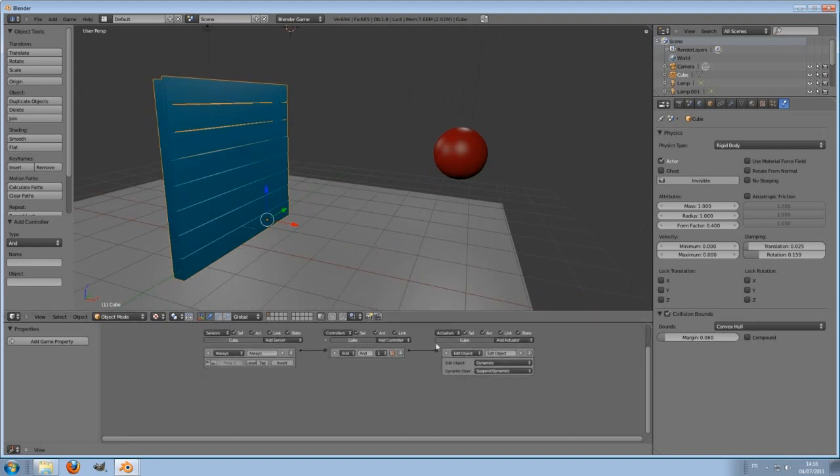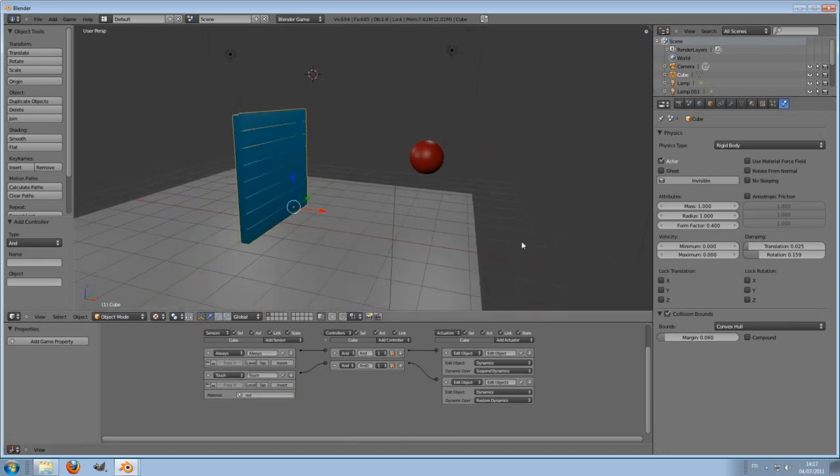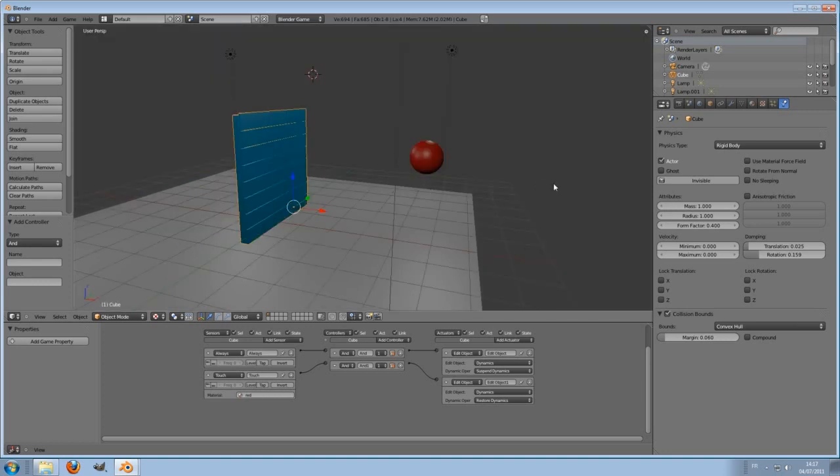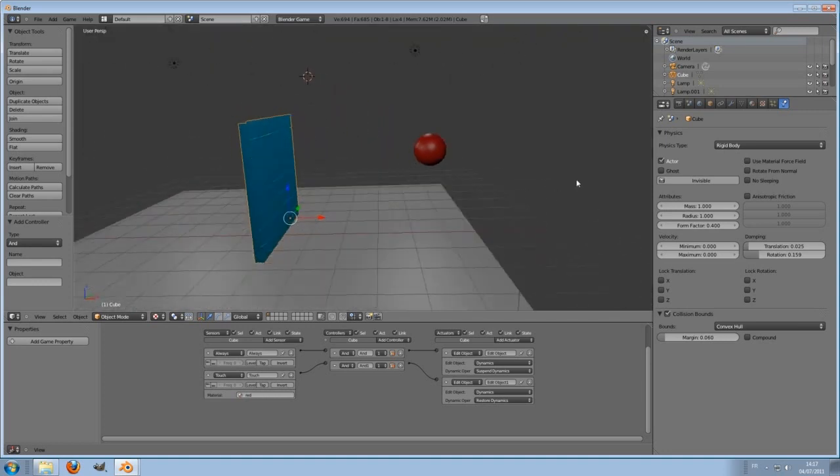Okay, so now you want the wall to move only when the sphere touches it. So select the wall and add a new sensor, touch, and a new actuator, edit object. Change it to dynamics and restore dynamics. Link them together, and here you can choose the red material. So now the wall will move only when the red material touches it. So it's now almost done.